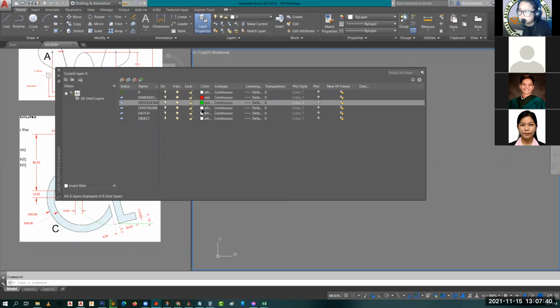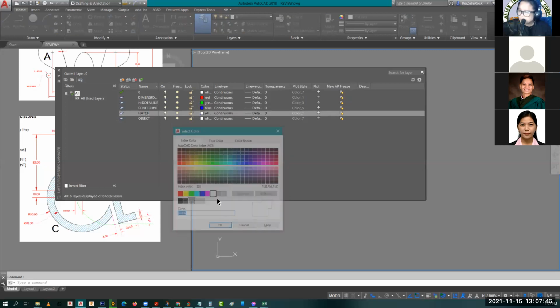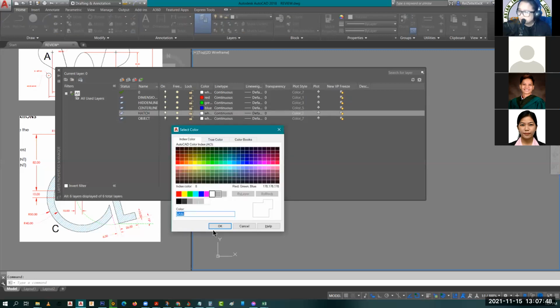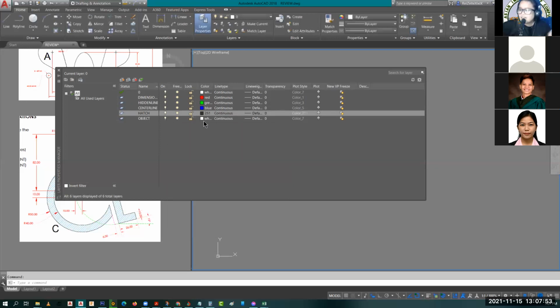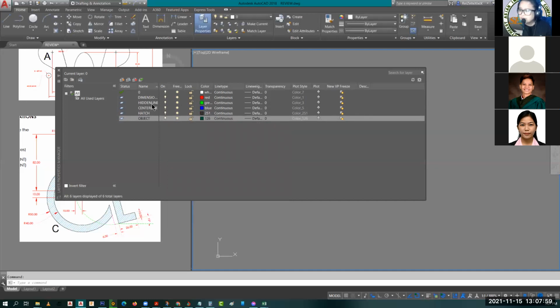So center line is blue. Then hatch, depends. I can just use gray. Then the object, depends. Let's use this one. So yeah. Then after modifying the colors, you can define or modify the line type.